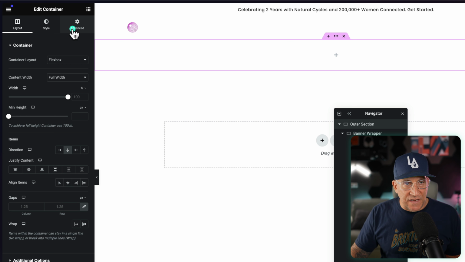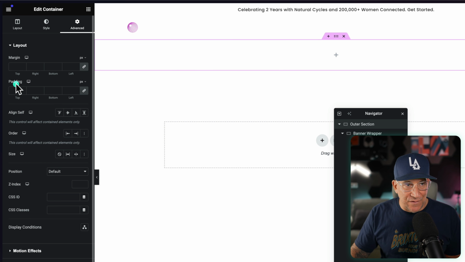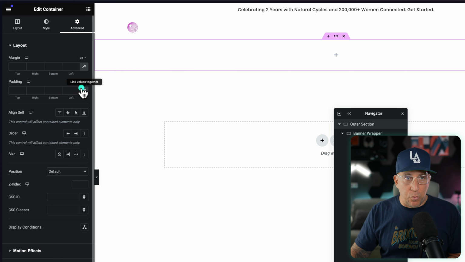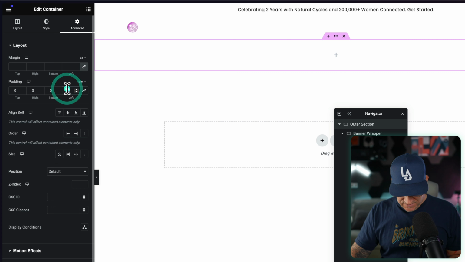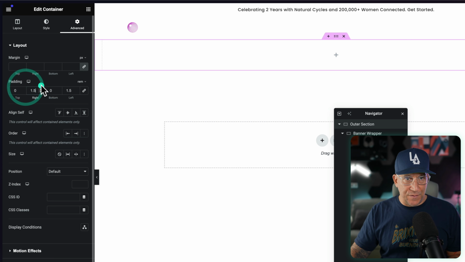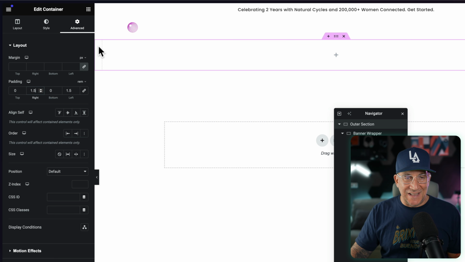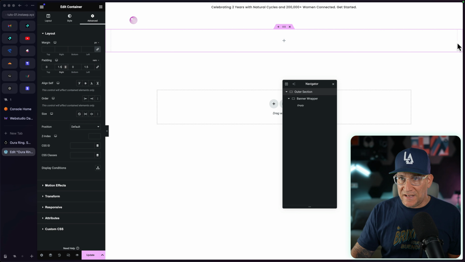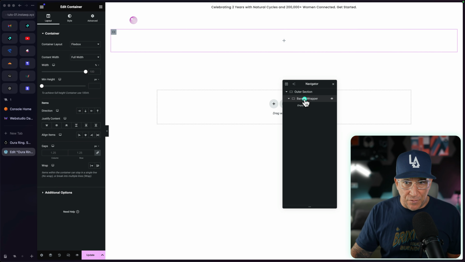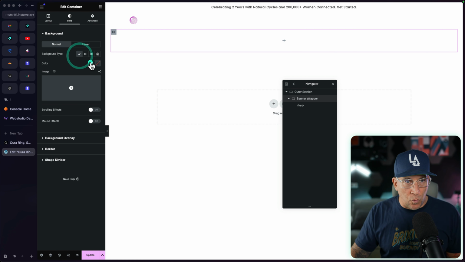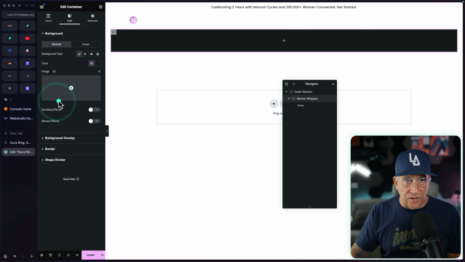Now inside of the outer container, let's change this to full width. And then let's go over here to advanced and let's give it a padding. I'm going to give it a right and left padding of 1.5 rem. I'm going to change this to rem. Let's unlink this and I'll put those over there. Now we can see the dotted lines, how we are getting that spacing. Now let's go back over to our banner wrapper. From here, let's give it a background color just so we can see it working. I want to see what we are working with.